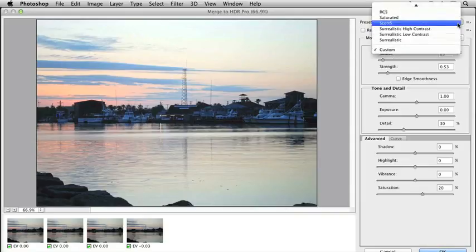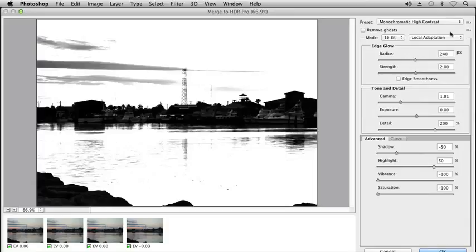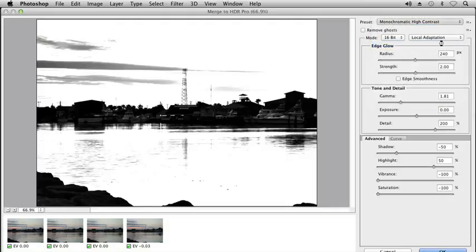Let's go ahead and take a look at a couple of the presets that are available. I want us to compare the 3 different versions of high contrast. We have monochromatic high contrast, photorealistic high contrast, and surrealistic high contrast. Let's start at the top of the list with monochromatic high contrast. You'll notice that selection changes our picture to essentially grayscale, and things get really dark and we lose some of the detail. Now let's take a look at photorealistic high contrast.